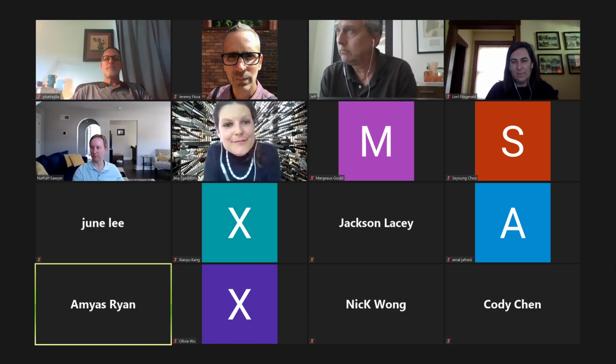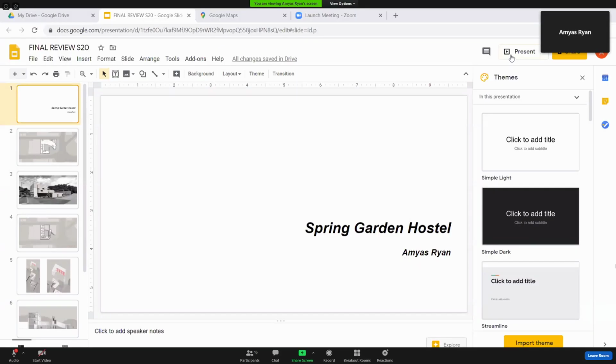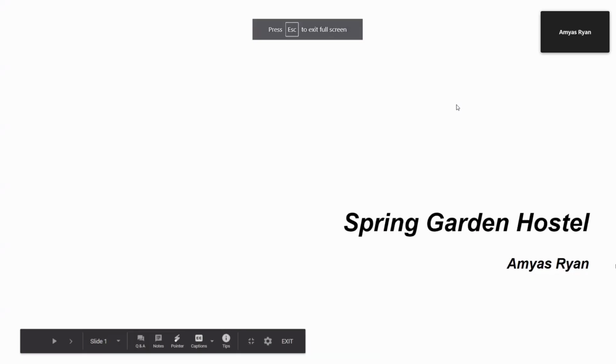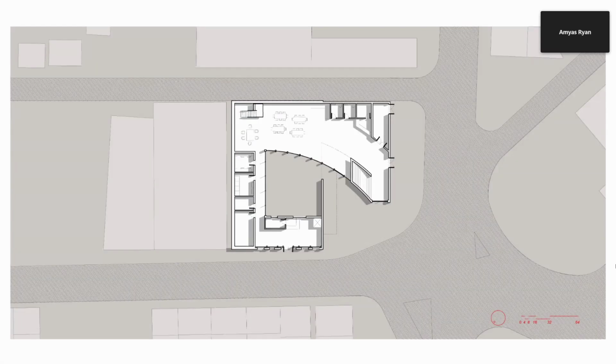All right. So I'll go ahead and share my slides. Similarly to Jackson's project, mine is sort of about preserving the form of this existing brick shell and inserting new forms into it. And in terms of my project, these forms begin to penetrate the shell and emerge and negotiate the experience between being within the shell and outside of it.